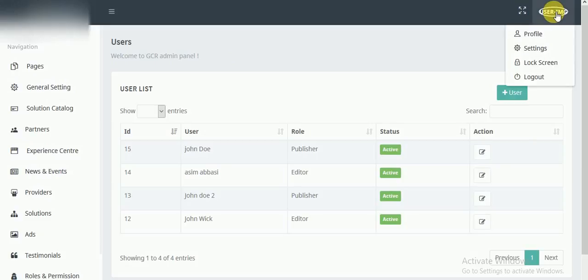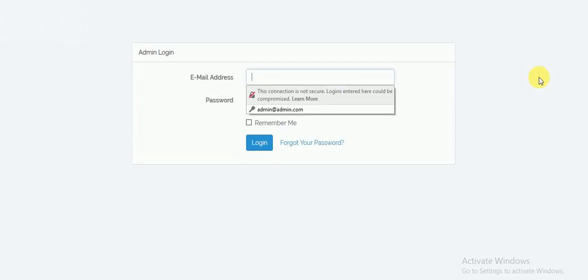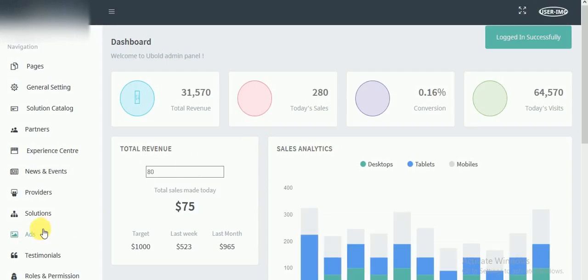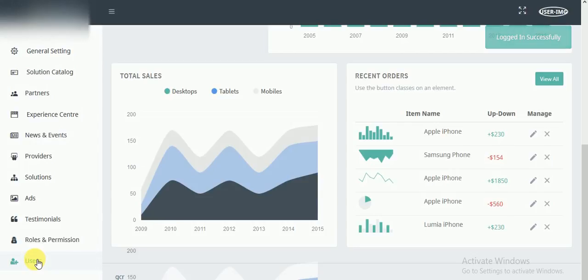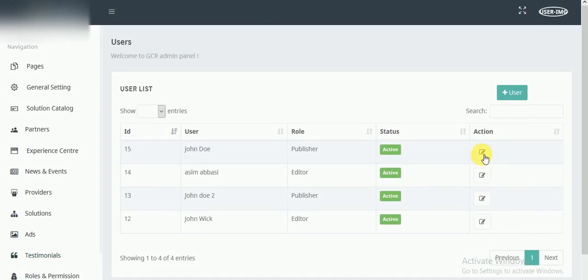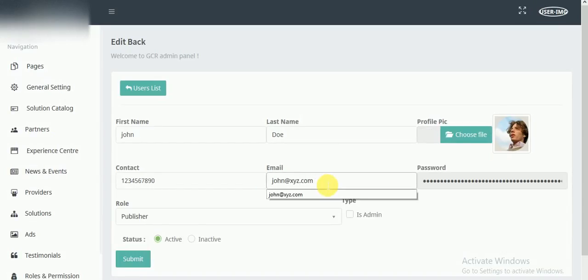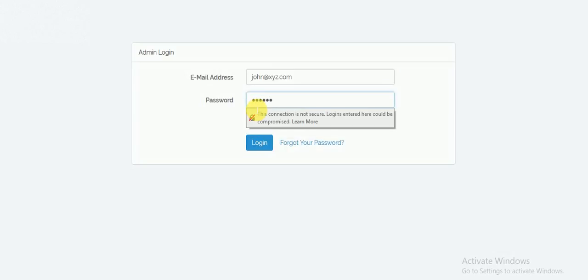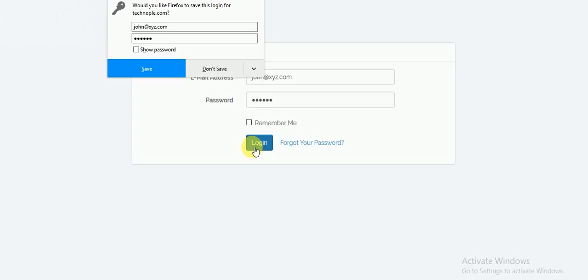Now I'm going to log out of my admin panel. Sorry, I forgot what the email ID was. So let me log in once again and click on users. Here is John Doe, and let me copy this. Okay, and log out. Now I'm going to paste it, type my password and click to log in.